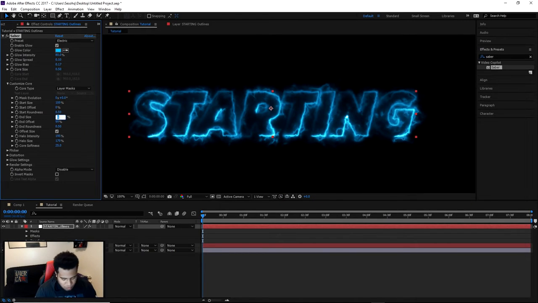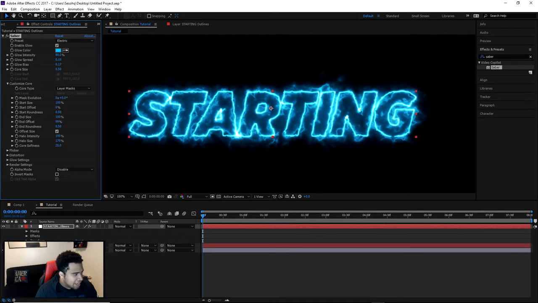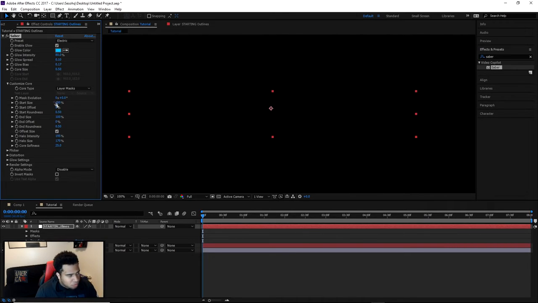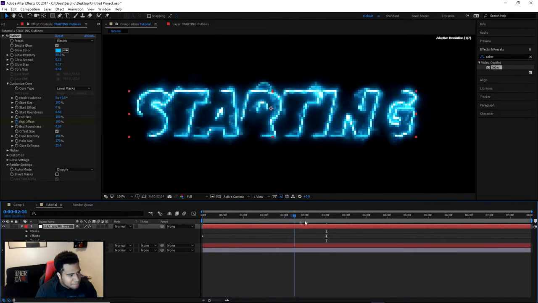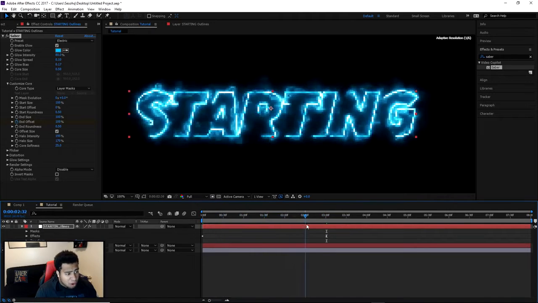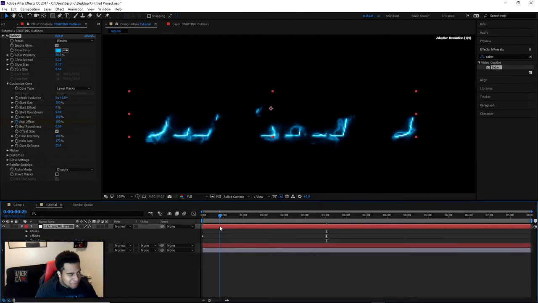So not end size. I was wondering why it didn't happen. End offset: if I put that to 0, let me just show you guys really quick, keyframe this at 0. Let's go to like 3 seconds and change this to 100. Through that time frame, you'll see that it fills in. So that's how I did the soon part. You see how very simple that is?